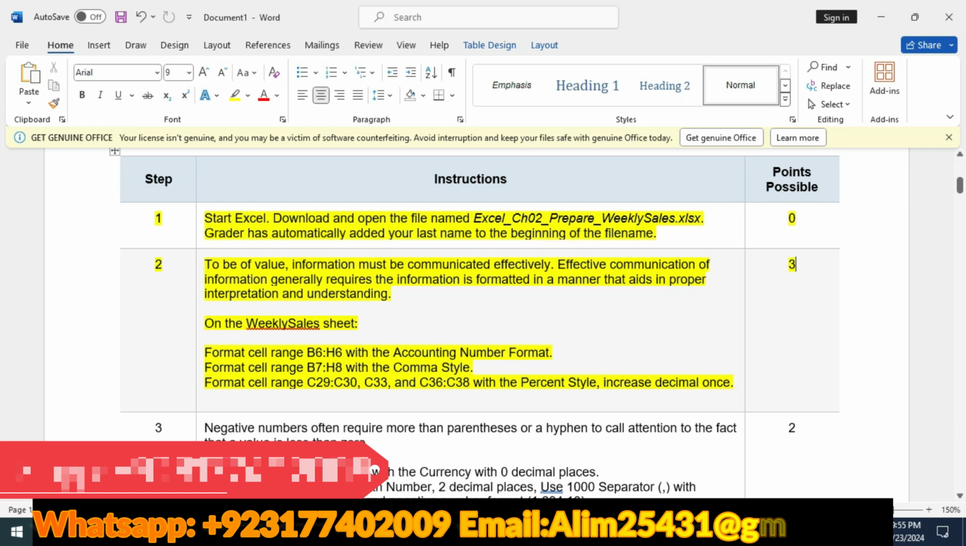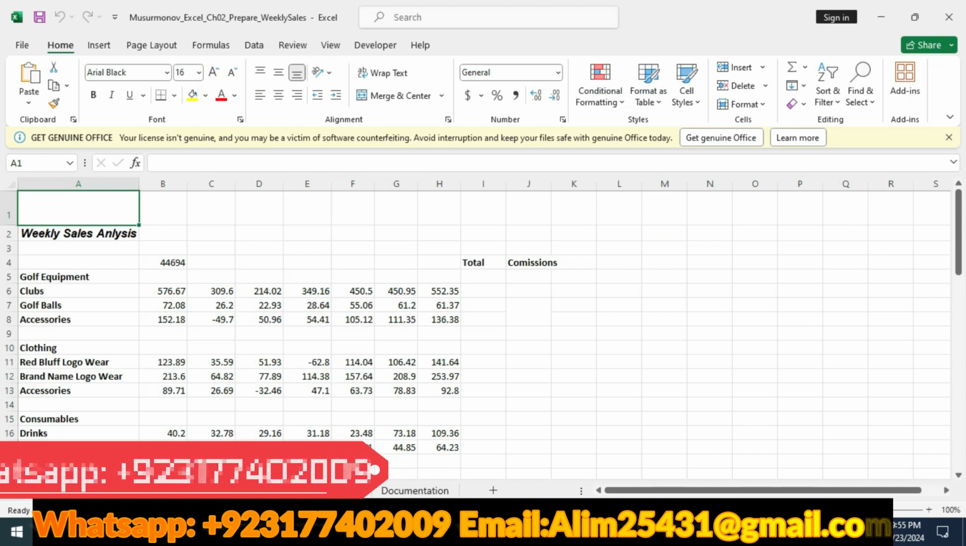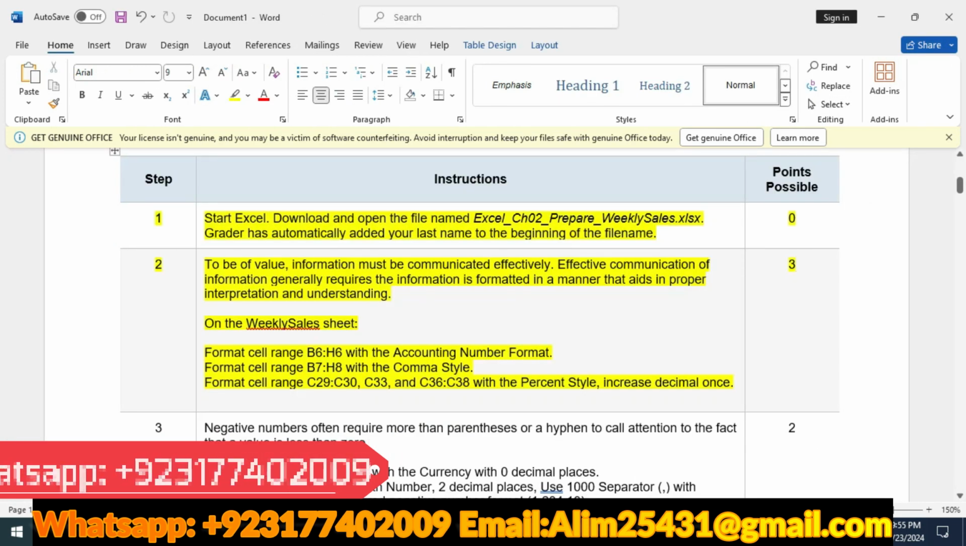We will move now to our second step. To be of value, information must be communicated effectively. Effective communication of information generally requires that the information is formatted in a manner that aids in proper interpretation and understanding. On the weekly sales sheet, so we will go to the weekly sales sheet, that's our weekly sales sheet. What he is asking: format the cells B6 to H6 with the accounting number format.